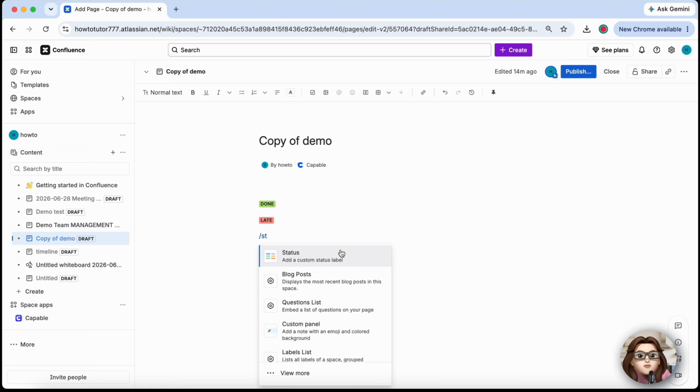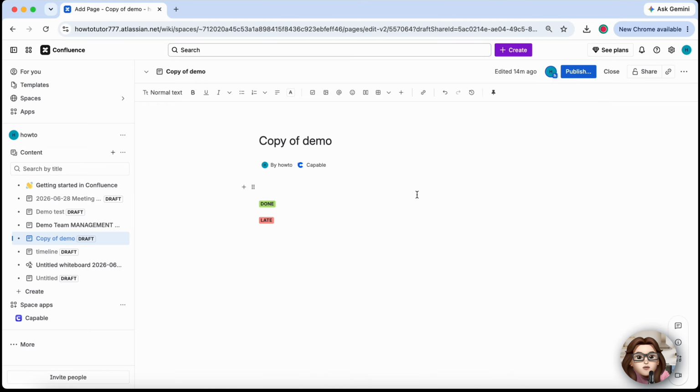After adding your statuses, review the page to ensure everything is clear and easy to understand. Then click Publish to save your changes. Your status indicators will now appear as color-coded labels, helping team members quickly understand the current state of work at a glance. And that's it.